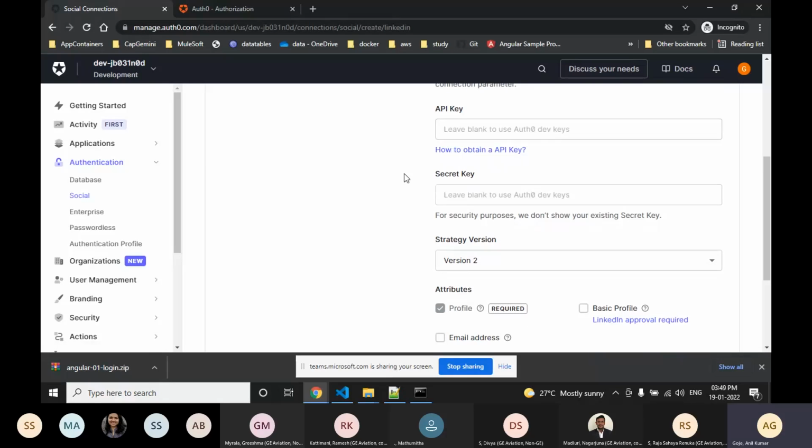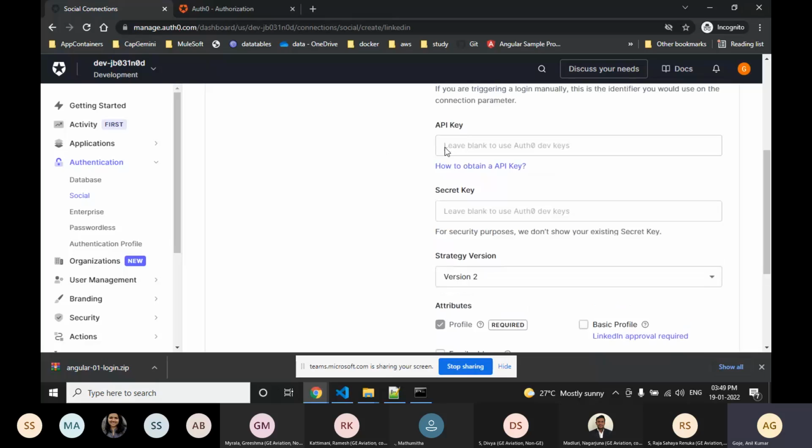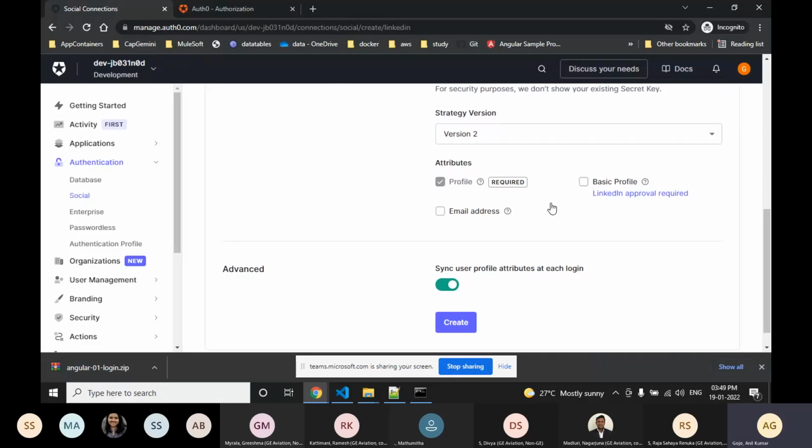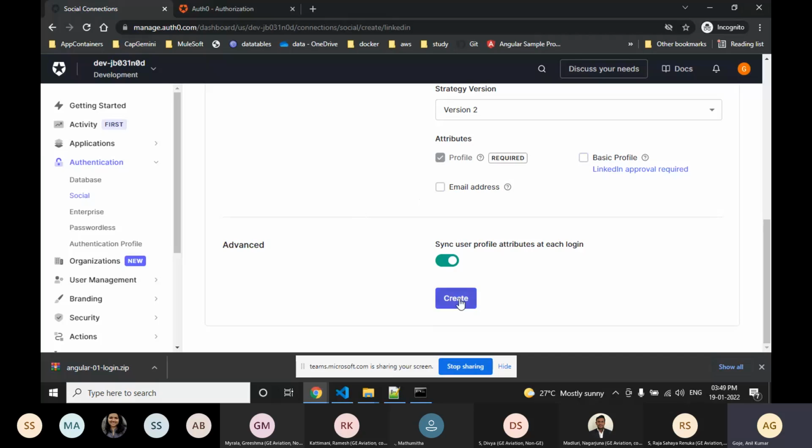So for now I am using the Auth0 keys, so I am leaving these two blank, and then only this profile information, some basic information, we will get. If you want extra information like this, then we need permission from LinkedIn. But as of now, we will get only this information.